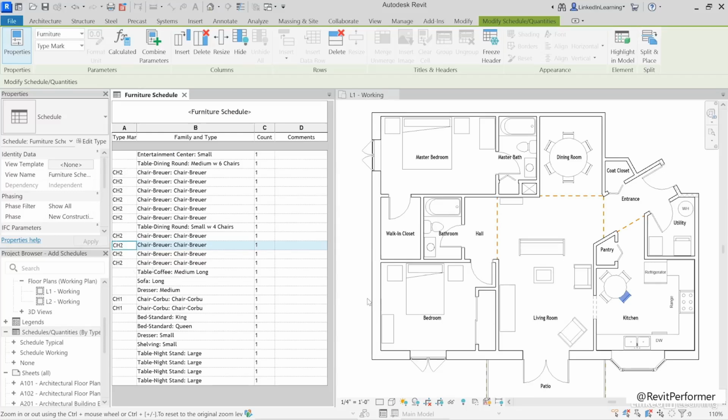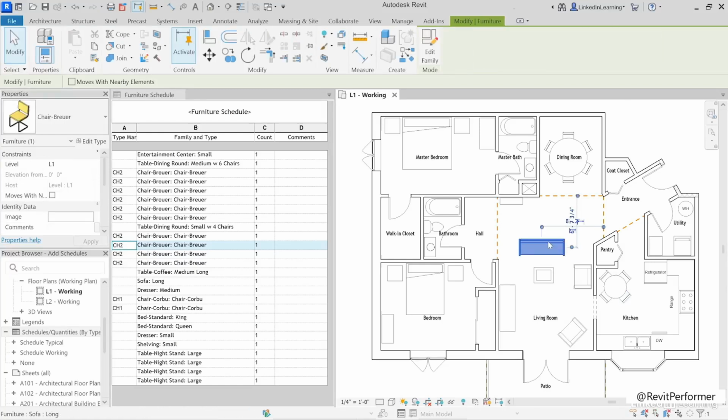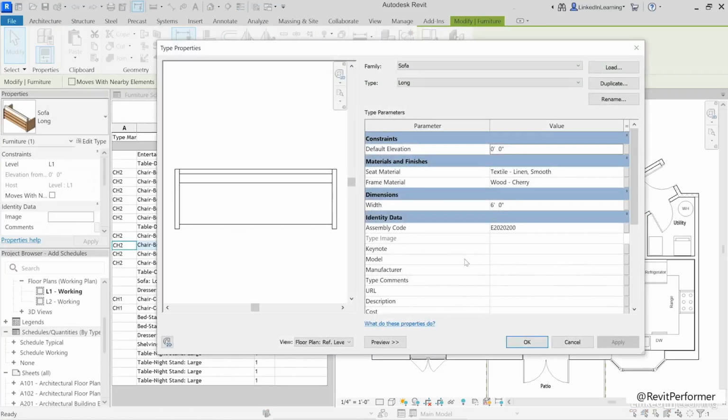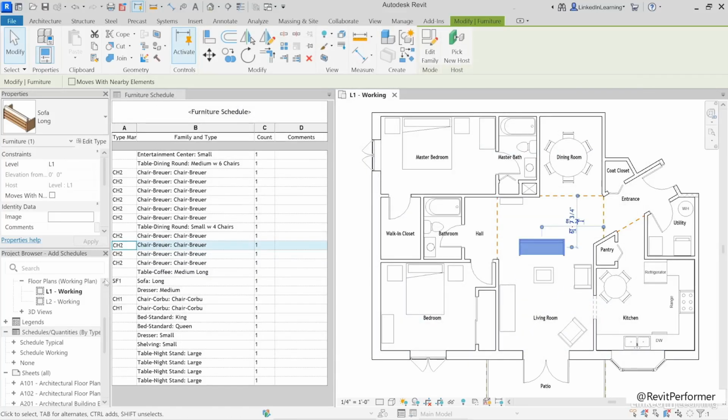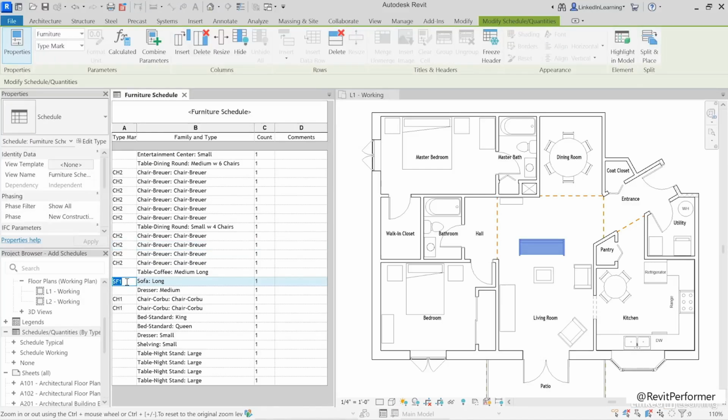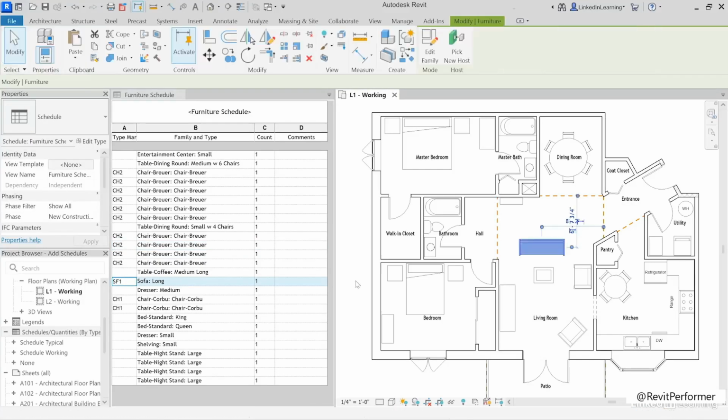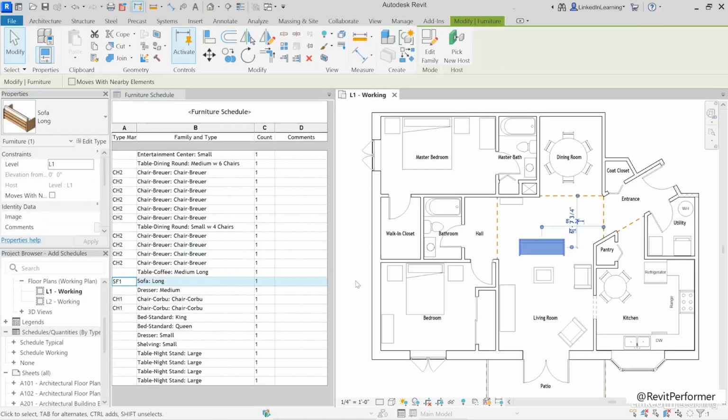Now, if you prefer, there are other ways you can modify that same information. So if I come back into my floor plan and maybe select this sofa right here, I could go to edit type. I could go down to the type mark property. I could put in a designation. When I click OK, it will fill that in over here in the schedule as well. So just another example of this being the same model showing the same information in both places.